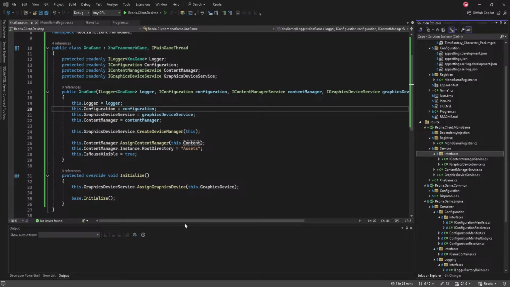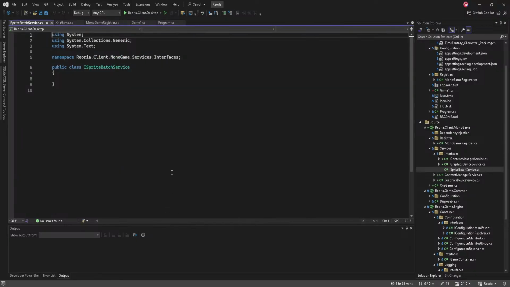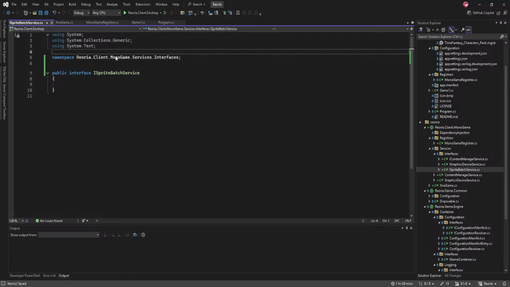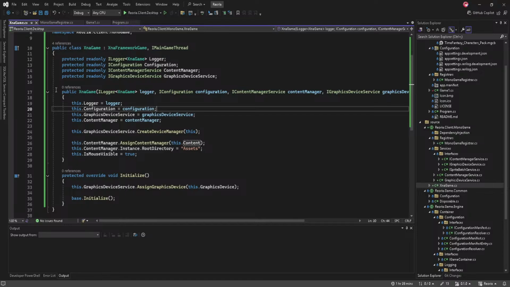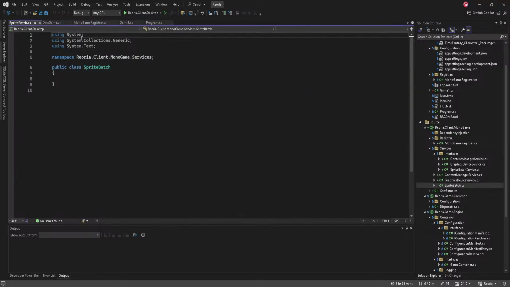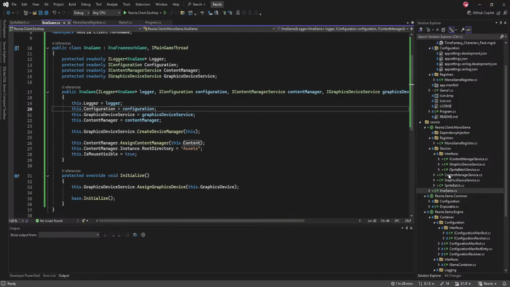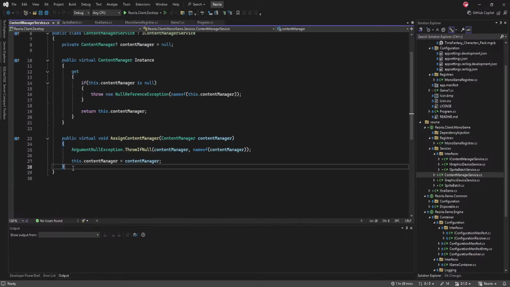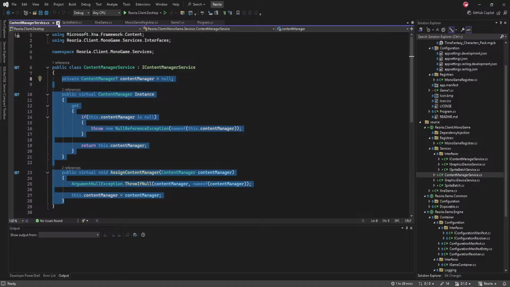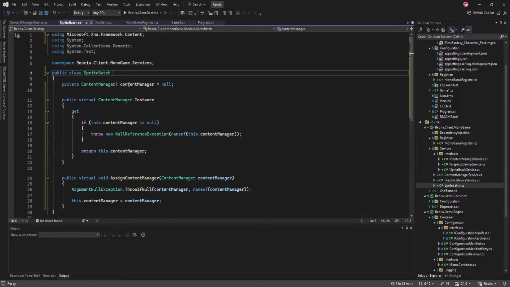Fun. Anyway, new item. Hi, sprite batch service. Interface. Bippity boppity boop. This, add new thing, same as those things, different. Actually, you know what? To save my life, time, and energy, I am literally just going to come in here, copy this, paste this in here, and I'm going to inherit I sprite batch service.